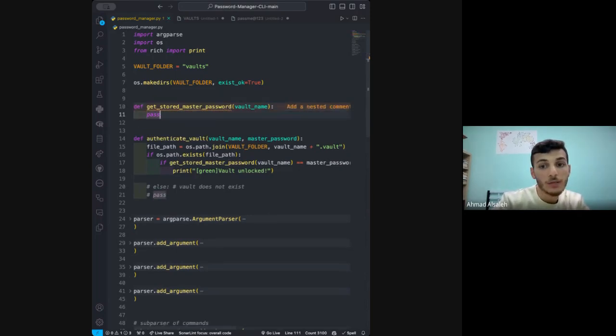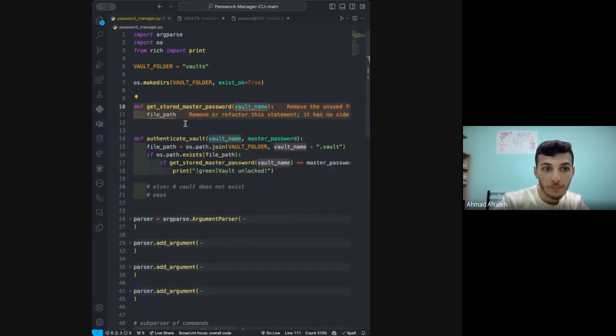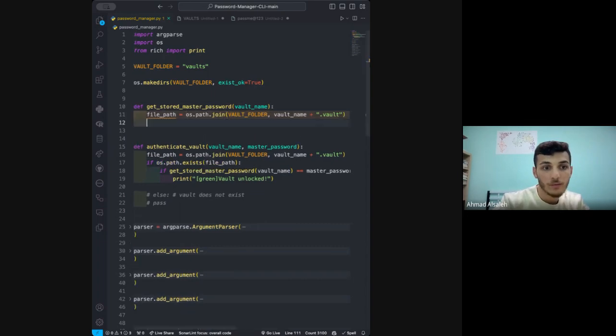So how do we read the first line from a file? First of all, let's get the file path, since I only have the vault's name. But remember, the actual full file path is vaults/vaultname.vault. So I need to copy paste this and literally put it here. So that's the file path. Now, how to read the first line from the file path? I'll give you 3 minutes, guys, to Google it: how to read the first line from a file in Python.